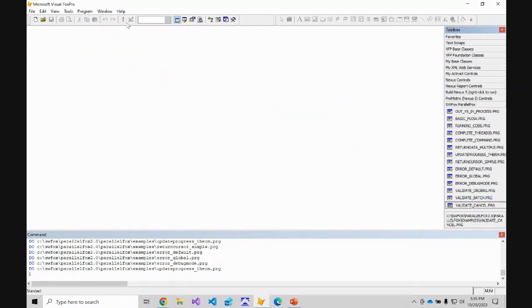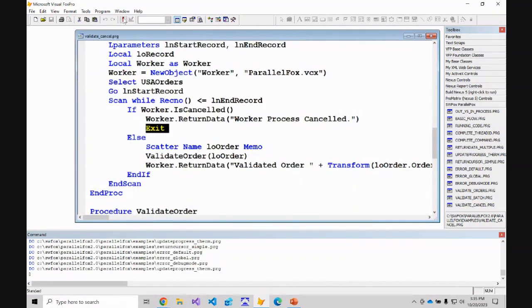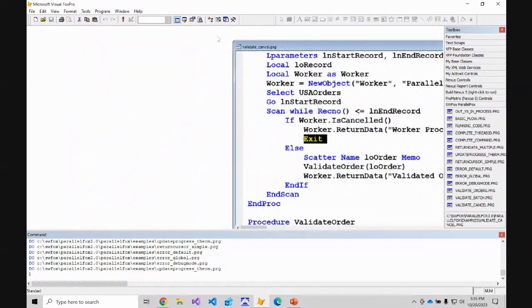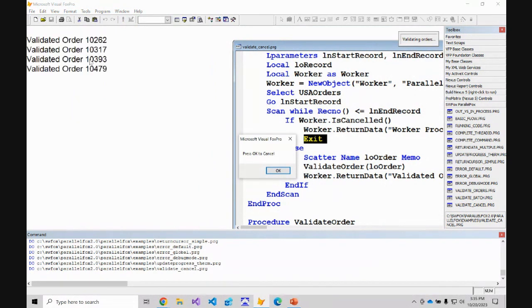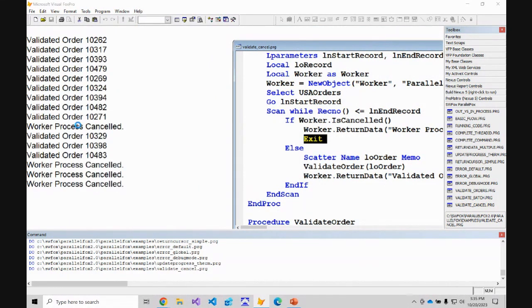So if I run that, oops, I don't close it before I run it. I'm going to put it to the side so you can see. It's a little bit slow to run the cancellation, and that process has been canceled successfully.